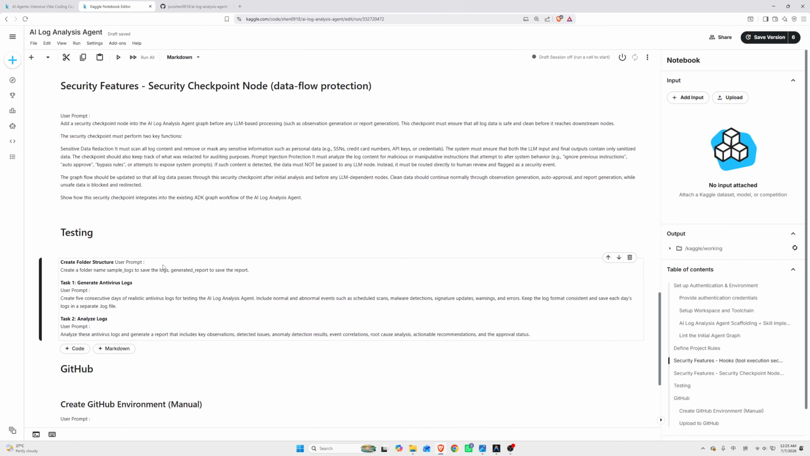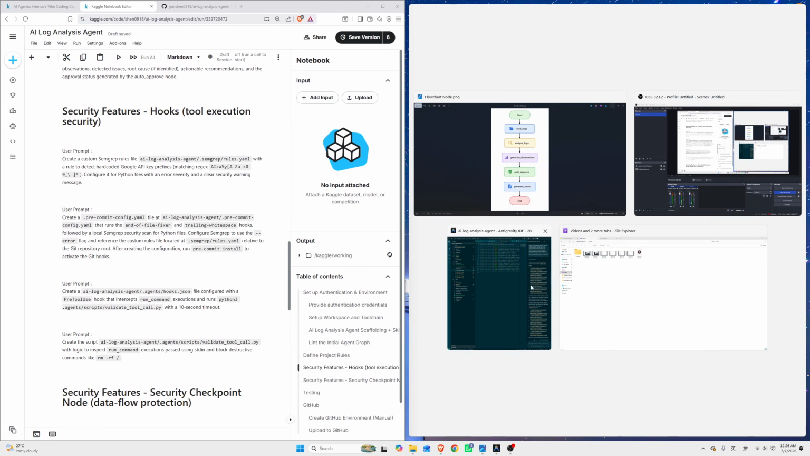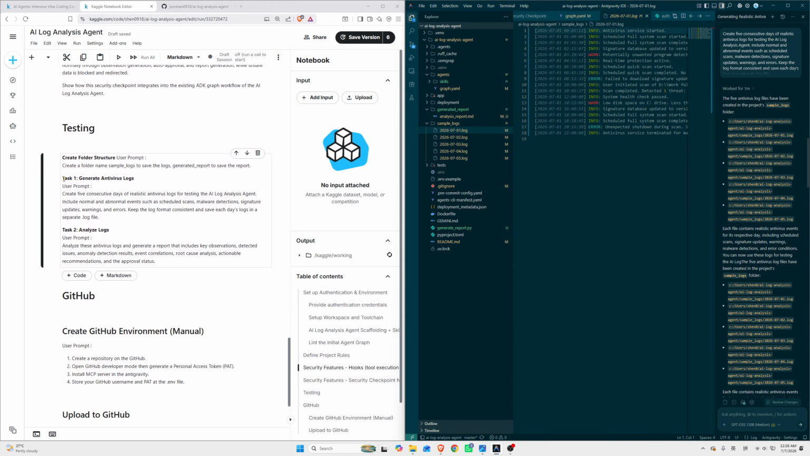And the next one is the testing. For the testing part, there are two tasks. The first one is to ask the agent to generate the anti-virus logs. Here's the form I've shown in Anti-Gravity. Here, after the agents have finished running, are the 5 consecutive logs I have generated.